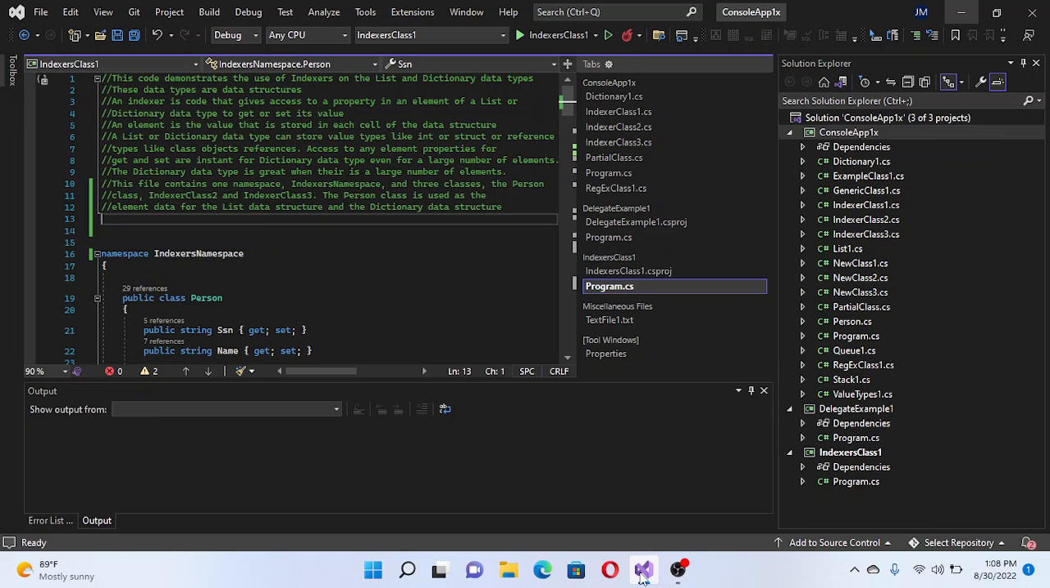A list or dictionary data type can store value types like int or struct, or reference types like class objects, references. Access to any element properties for get and set are instant for dictionary data types, even for a large number of elements. The dictionary data type is great when there is a large number of elements.